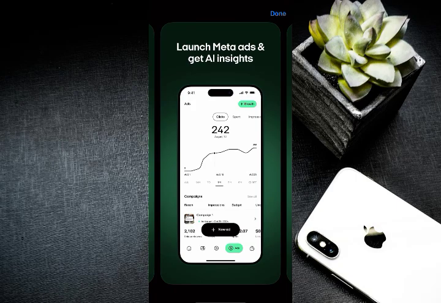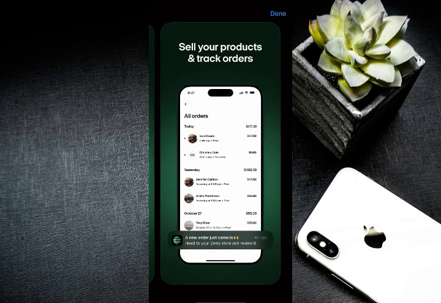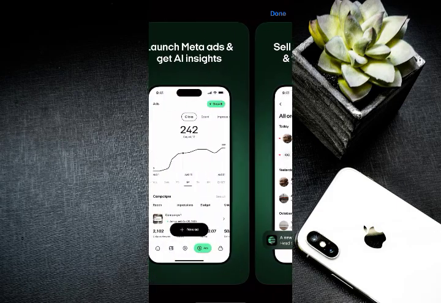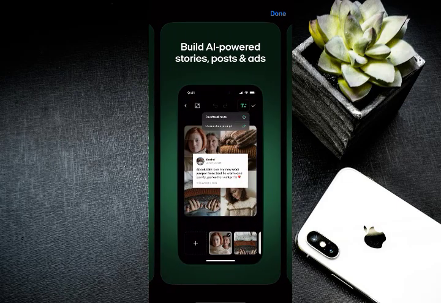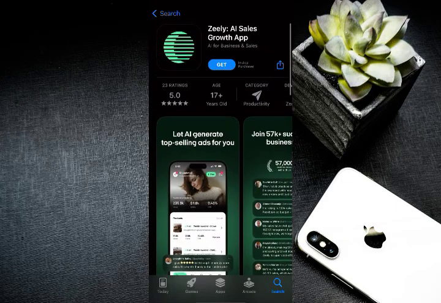So to create a holiday sales ad with Zeely, you follow the step-by-step builder, customize the visuals, and tailor it for your seasonal offer, which is to add your CTA and your URL, and Zeely takes care of publishing and optimizing the ads across channels, so no design or ads experience needed.